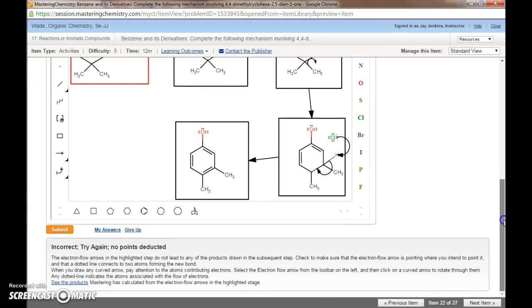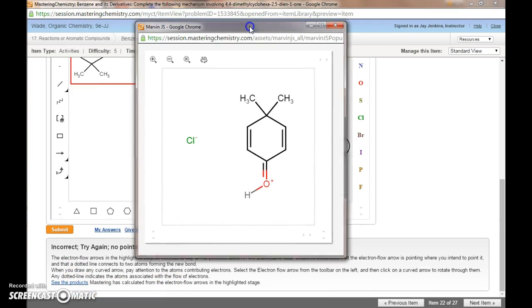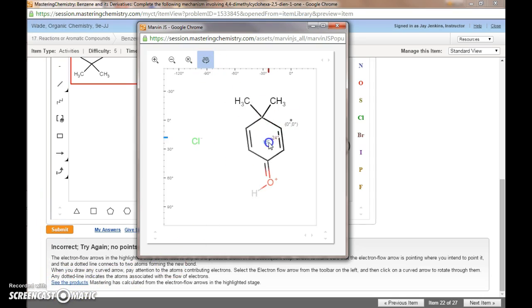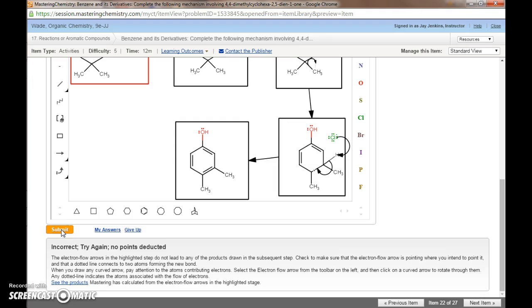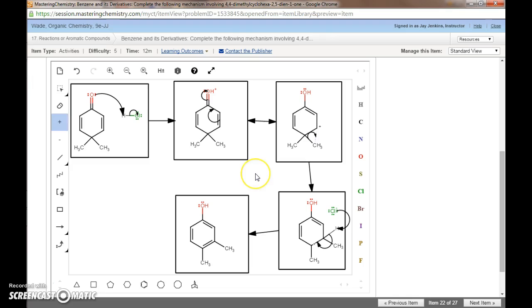Also notice that there's information inside here that will also help the student. They can come in here and see what the products should look like. They can actually manipulate it with the 3D tool, put it where they would like it, things like that. They can zoom out, and then we'll come back and submit one more time. And we've actually got it correct, and you can see now how we can go through a multi-step mechanism really quickly inside of our organic chemistry drawing tool.